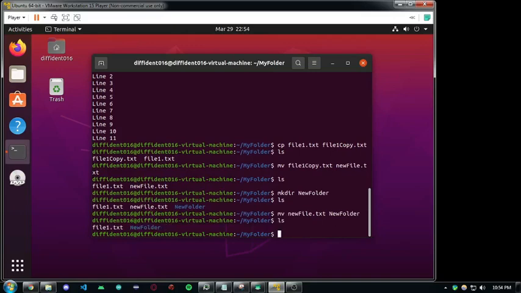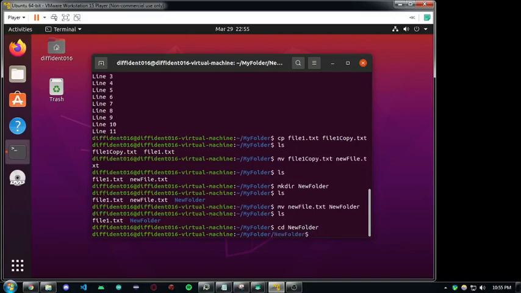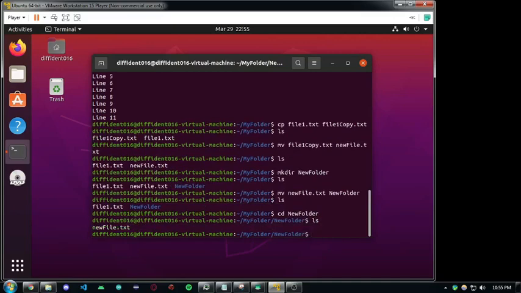My new file.txt is gone from my folder directory, and maybe it has already moved into the new folder. To make sure, let's change directory into my new folder and see if the new file.txt has been moved there. Let's change the directory to new folder and then enter to check ls, and yes, my new file.txt is already here.